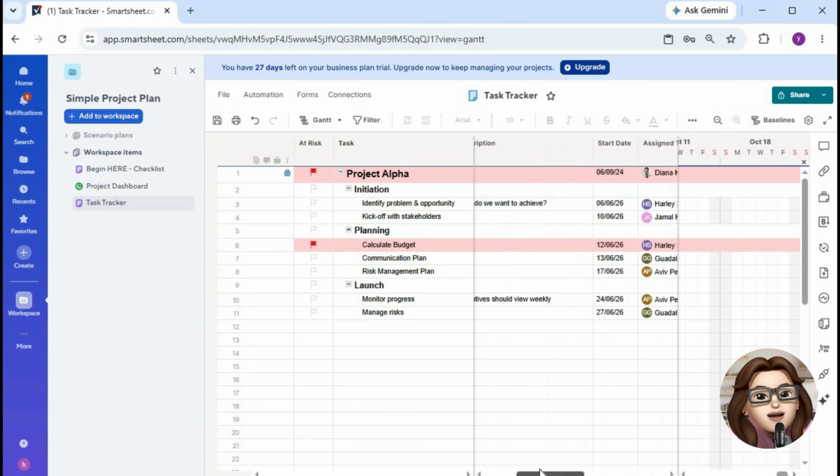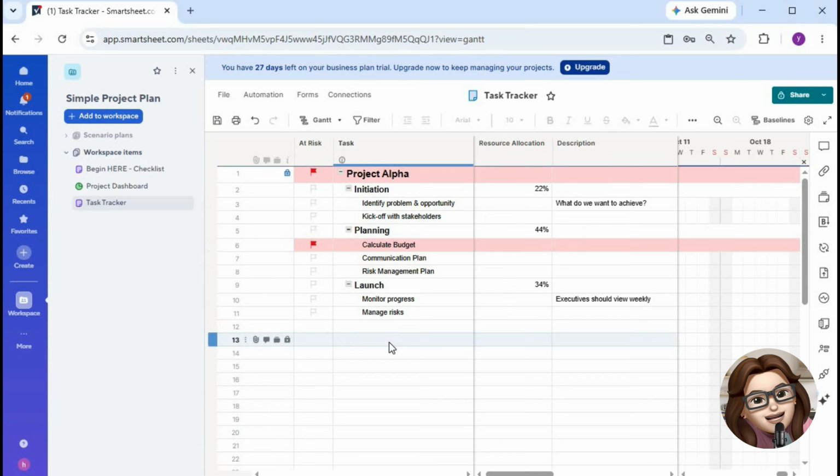Review the details and save your changes. You can repeat this process for any major milestone throughout your project. That's it. You've successfully created a milestone in Smartsheet.